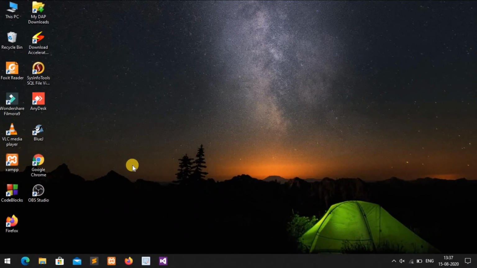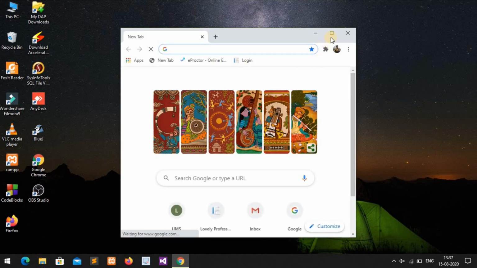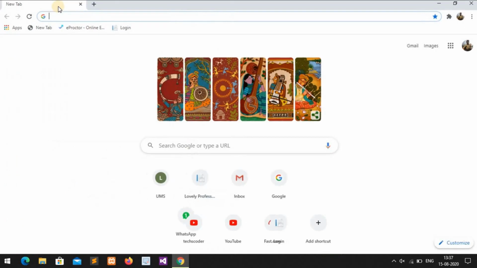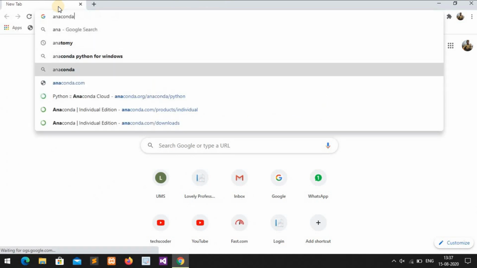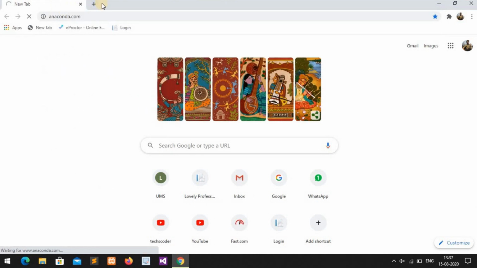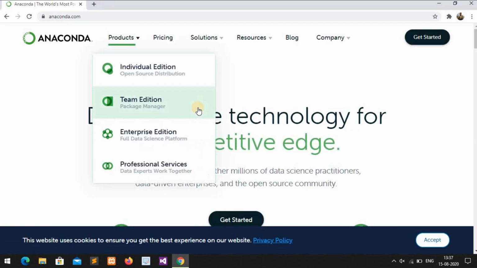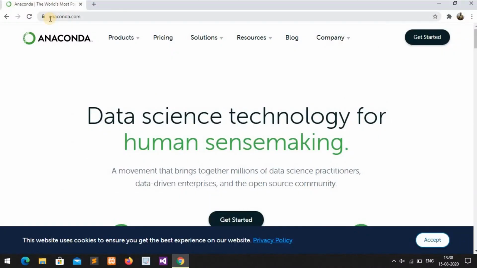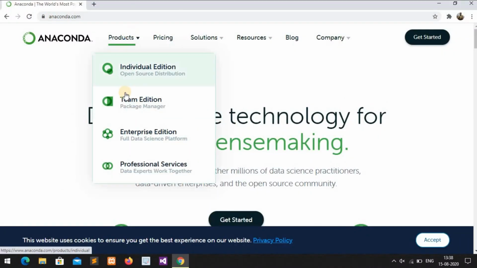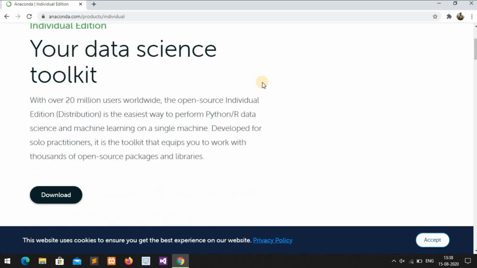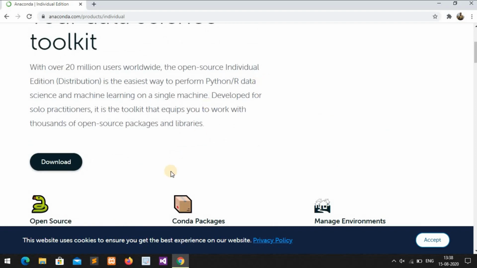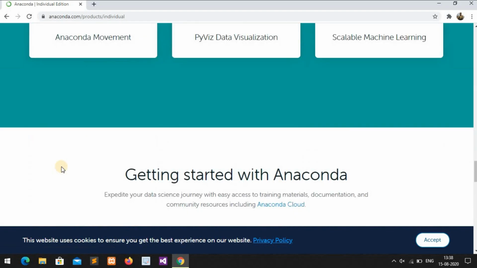Friends, we are starting to download Anaconda Python for Windows. So we are going to your browser and write anaconda.com. When you go to anaconda.com, in this website you will go for the individual edition, open source distributions and the other projects. When you go here, you will go for the download.